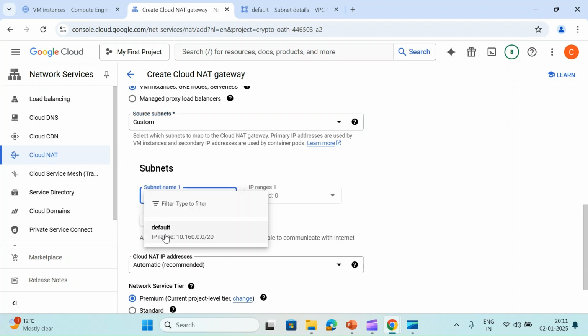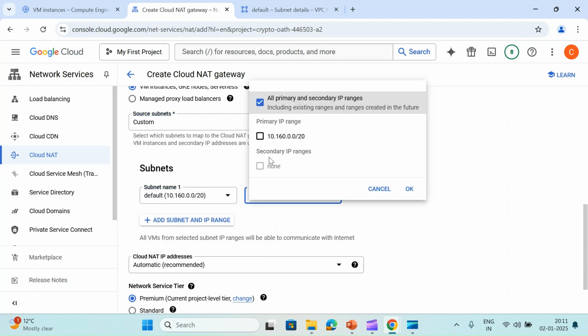So you can just come here, click, choose a subnet and the IP range. In IP range, you can choose secondary also and primary also if you want to share only one. So if I go with primary, only the primary one will be selected. I don't have a secondary one. If you have secondary, you can choose that also. So it depends on you how you want to do it.